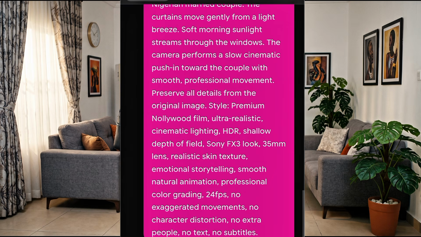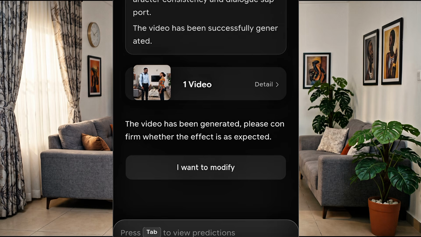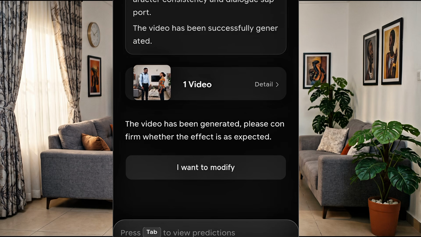So now let's watch and see as our video is being generated. Alright guys, our video has been generated, and as you can see, if you want to edit it, if what you get you don't like, you just have to click I want to modify this. It's just like chatting with AI, right? So let's open this video and see what we get.